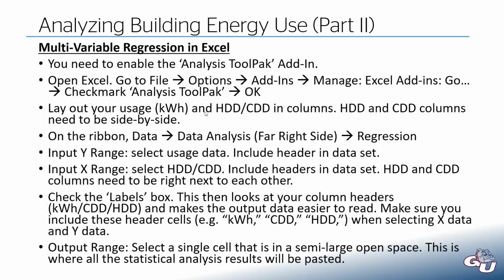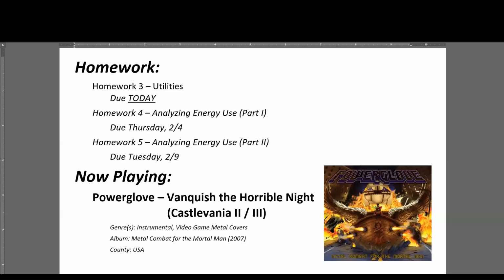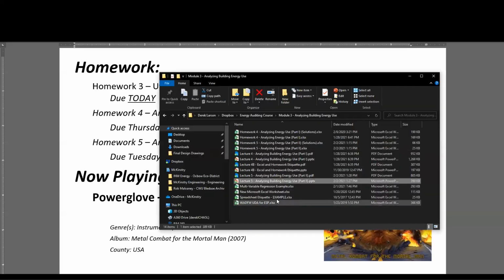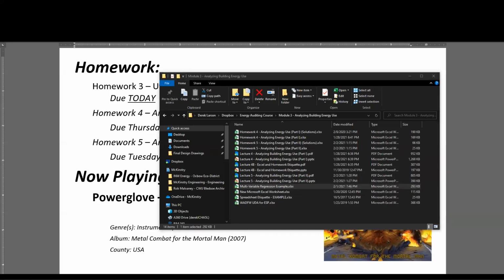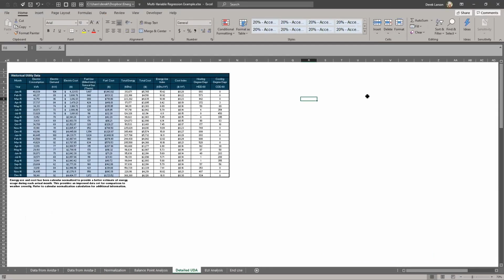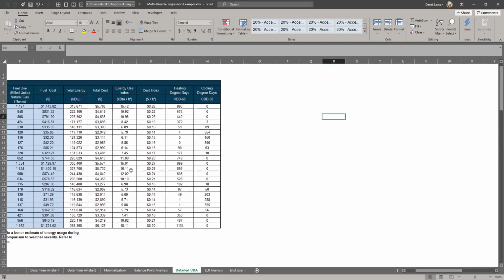So let's go through a quick example, and then I'll let you get out of here.